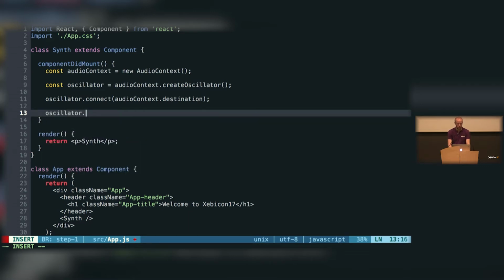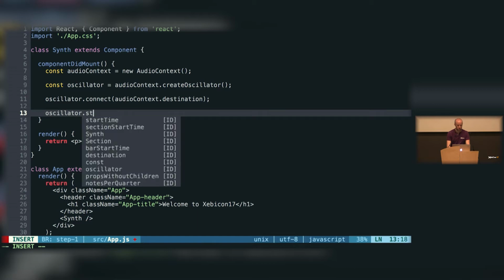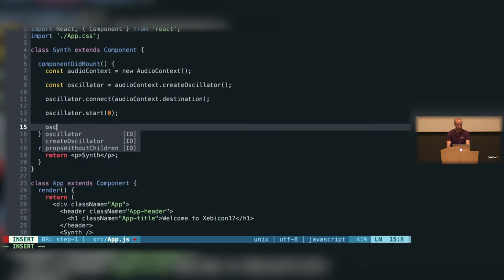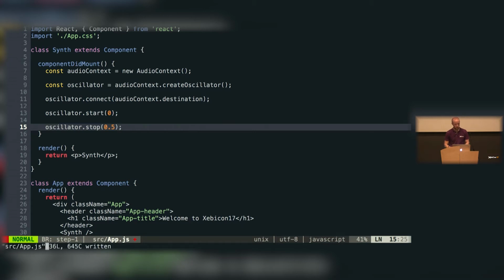All the nodes can be started, so they have a function called start. We'll give it an offset, which is expressed in seconds, so an oscillator starts at 0. And we'll make it stop half a second later. Let's see what it does. Great. So we've got sound.